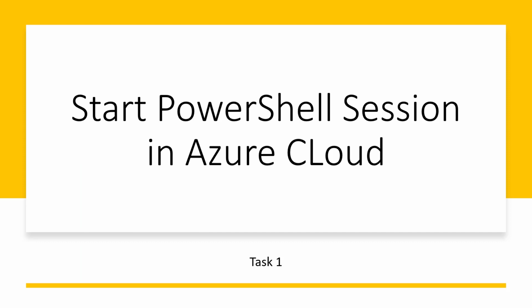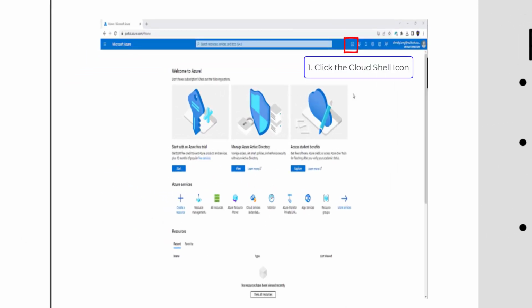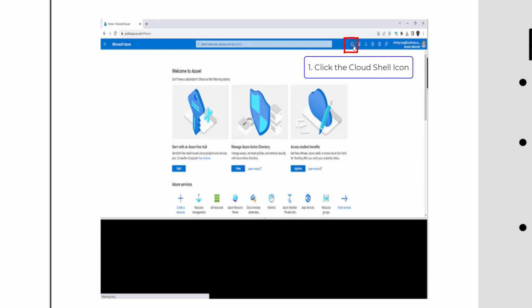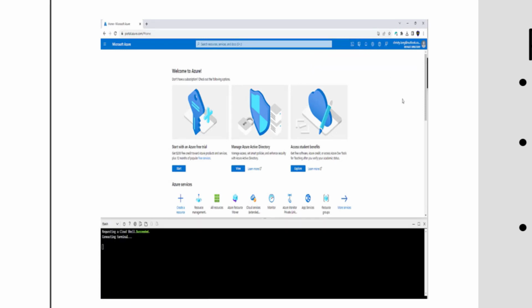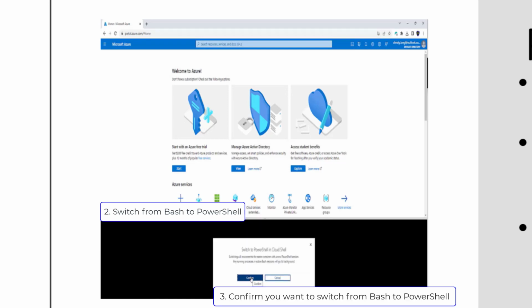Task 1 is to start a PowerShell session. In the toolbar of Azure Portal, click the Cloud Shell button. Switch from Bash to PowerShell using the down arrow, and confirm you want to switch to PowerShell.